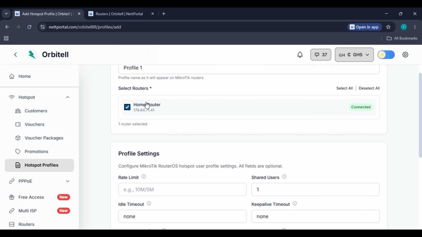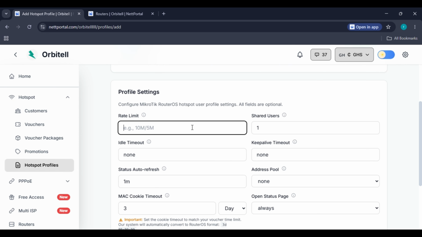And you select the routers. In case you have 3 or 4 routers, you can click on select all and it will be applied very well. So here is the rate limit, which is the upload and download speed. If you want to configure that for your users, you can leave it empty and they will be uncapped. So let's say we put 10M here. It has to be exactly the same, 10M and 5M.